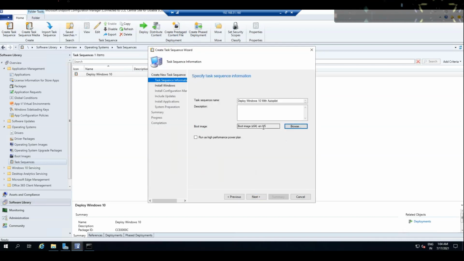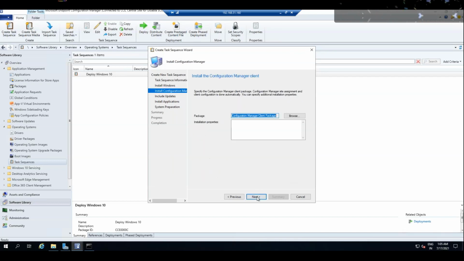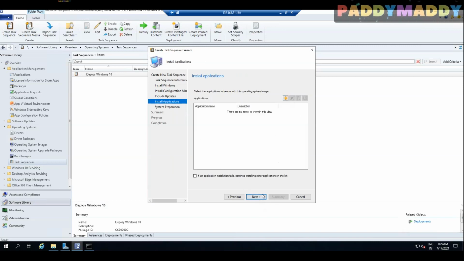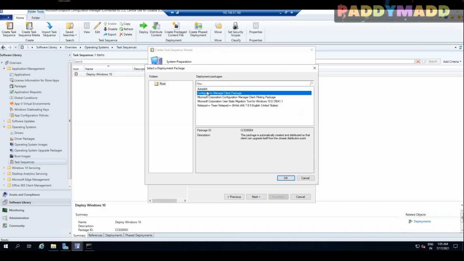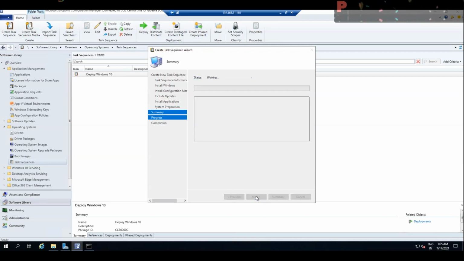Simply I would be choosing whatever the boot image. The steps remain the same: the Windows package, the SCCM client package, your Windows updates package, and your application, if you have any custom application, you can choose. This is where system preparation plays. You need to show here the Windows Autopilot package. In this case, we just created this package. I will show that. Post to that, if it is the Windows Hello kind of thing, you can choose the shutdown button. Simply choose as per your requirement, click on next.